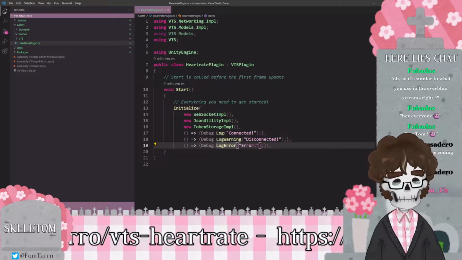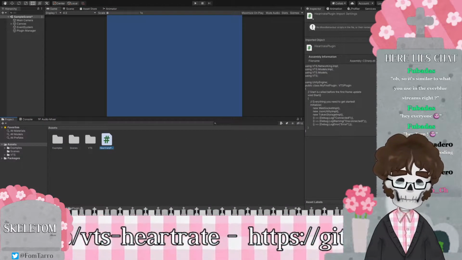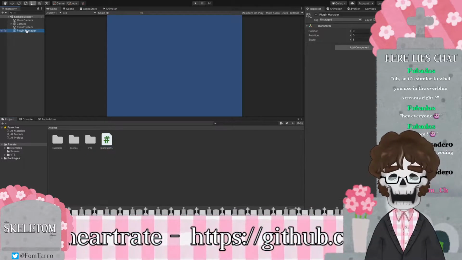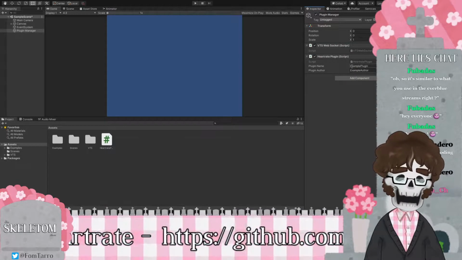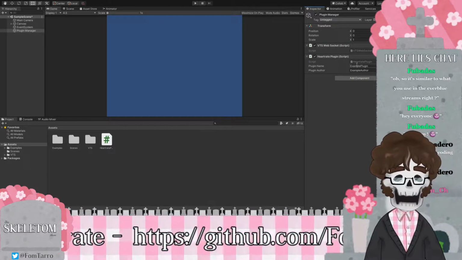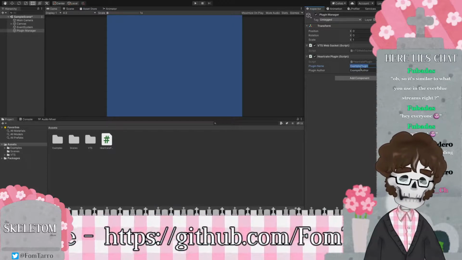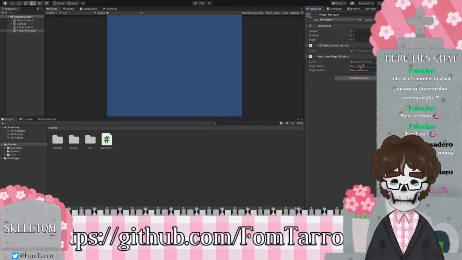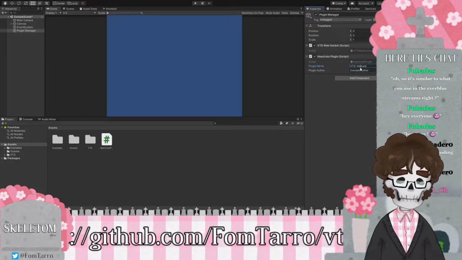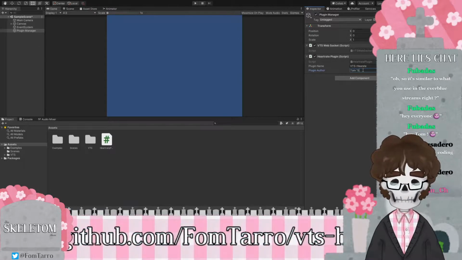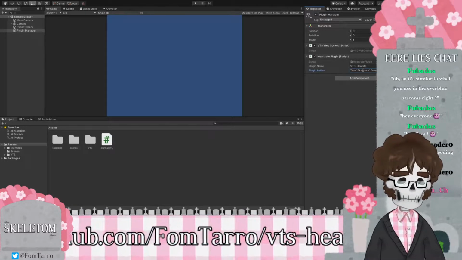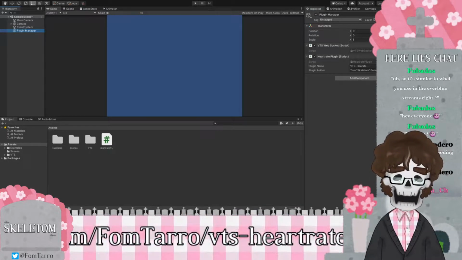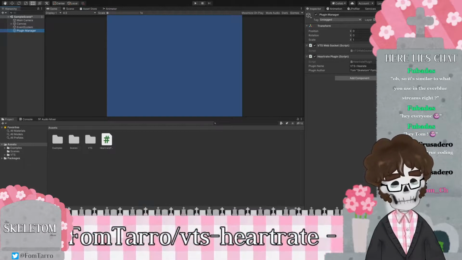Let's see. Go back here. Unity will do its compilation. Boom, we add this. This now has a plugin name and author field as part of the library. So plugin name is going to be VTS Heart Rate. Plugin author is me. And since it's in the scene, actually, and also one other thing I'm going to do.